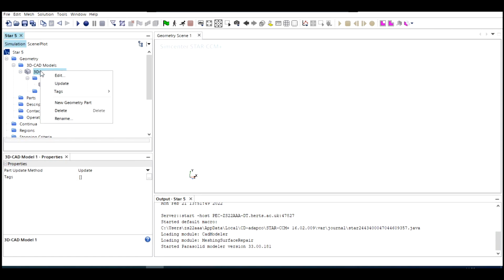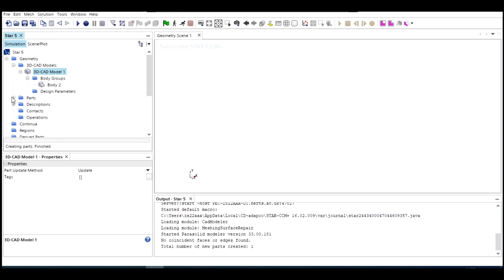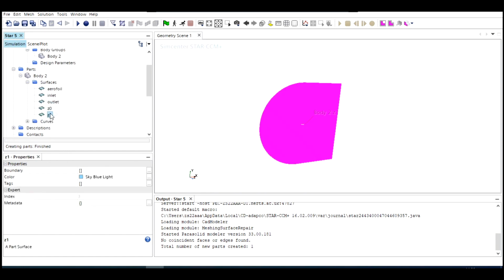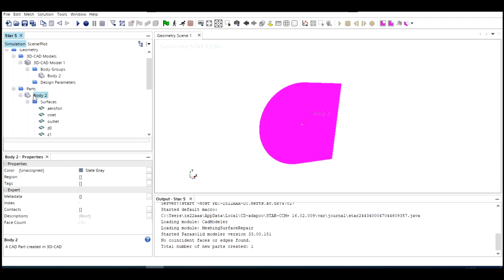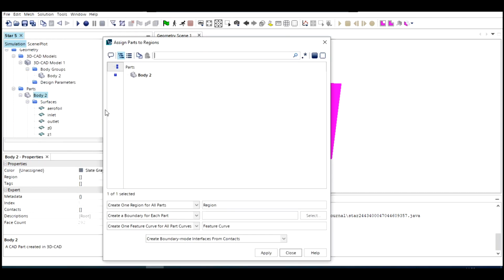We need to create parts. So we right click on the 3D CAD model, and then we choose new geometry part and use the default selections. Now you can see that all the airfoil profiles are showing, right? And the next step is to assign regions for the simulation. So we again click body 2 and choose assign parts to region.